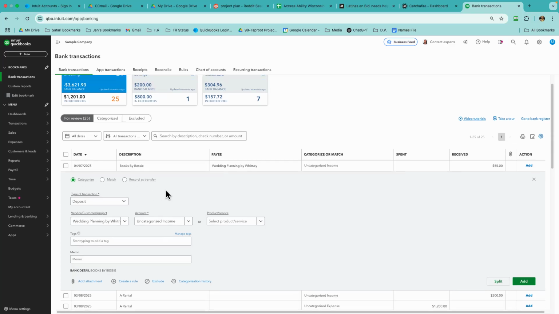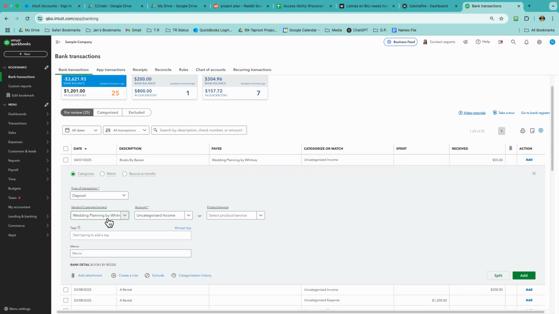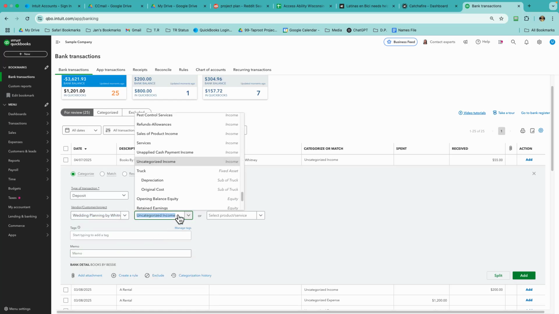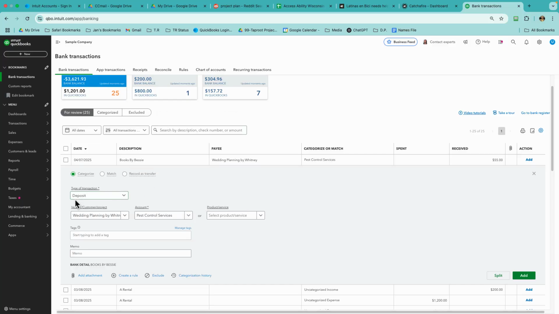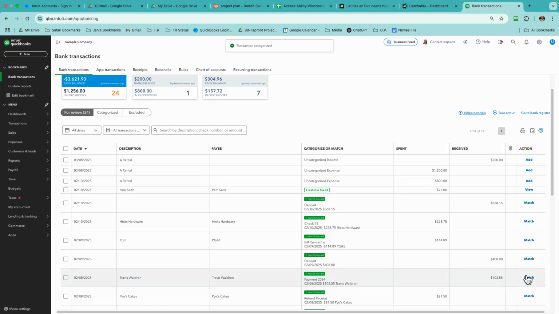And here I've said that I want to put it to Wedding Planning by Whitney as the customer. I definitely want to use a customer here. Then I came over here and I said pest control services, and I'm using the deposit input form. I can also use the sales receipt, but I want to show you what happens when we use the deposit form. So I click on add, which records it.